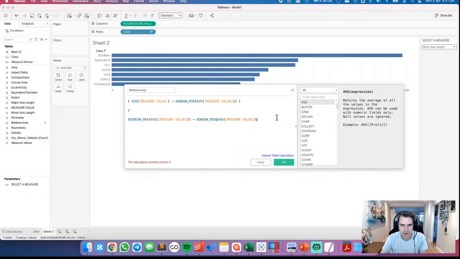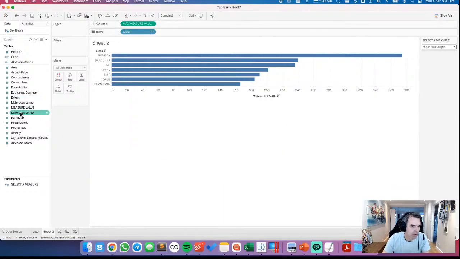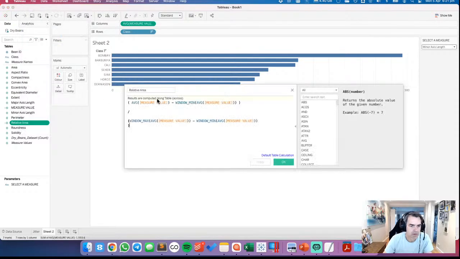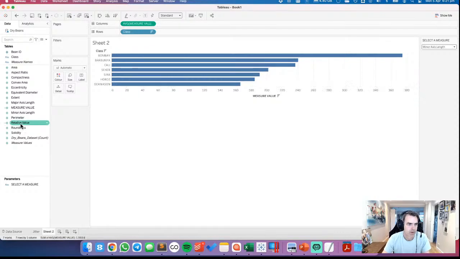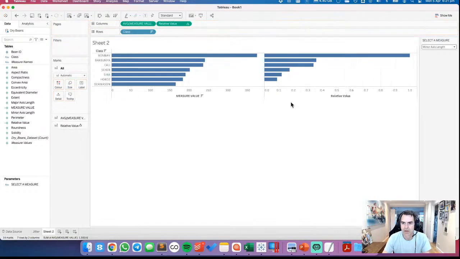Okay, and then I'm missing another bracket. All right, so if I put that on here, then what did I call that? Let's see. I want to call this relative. I'll just call this relative value. And if I put that here instead, I should get the same shape, but we can see it's now showing us a percentage. So this means since Bombay is the largest, it gets assigned 100%.